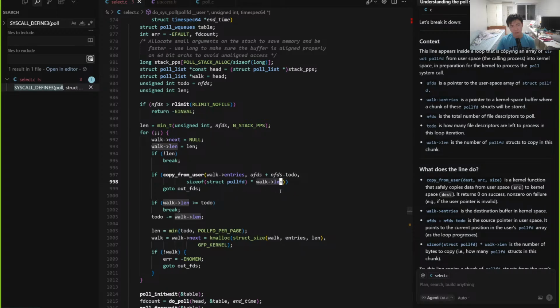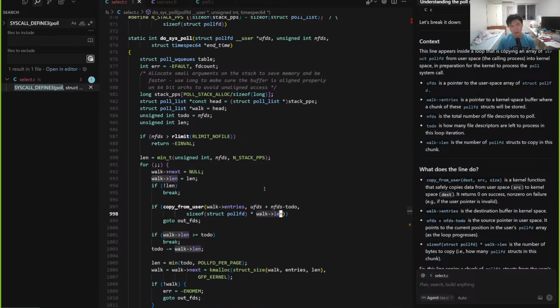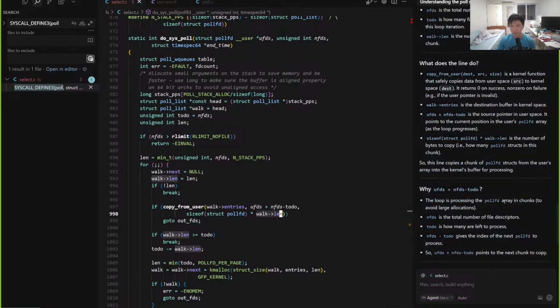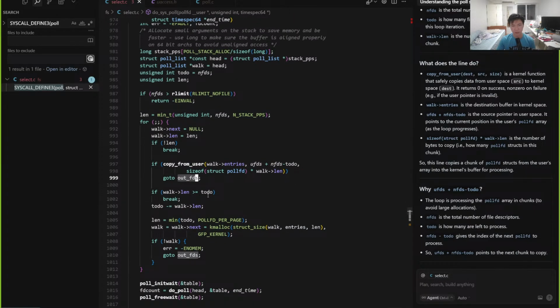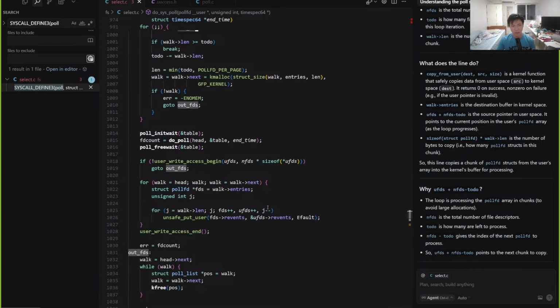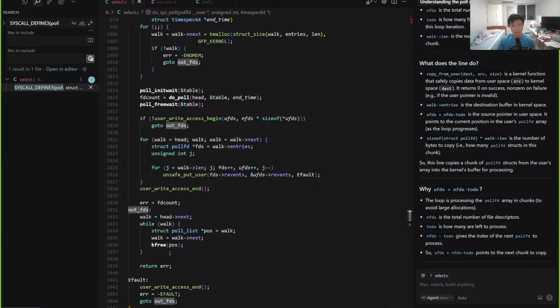I don't really know what the length is doing over here. Let's see what AI says. So it's the number of bytes to copy. How many OFD structs are there in this chunk? Okay, so it seems like we are copying chunk by chunk, and if it's copied successfully, then it will go to this place.